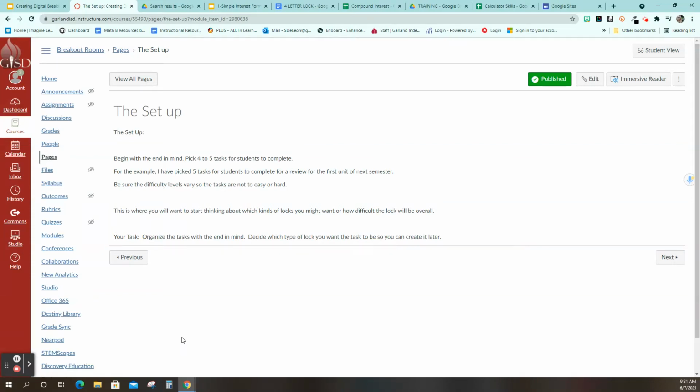Let's talk about setting up the tasks. So you should have compiled questions for 4 to 5 tasks. And now we're actually going to organize those into basically blocks or worksheets. As far as setting up the lock itself, that's going to technically be in 2 parts. We're going to do the part where they solve now, and then the part where they input the lock later.